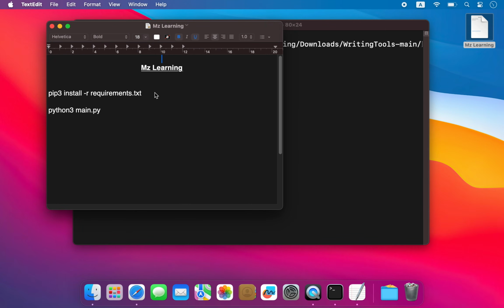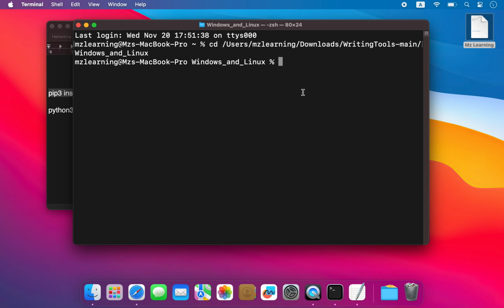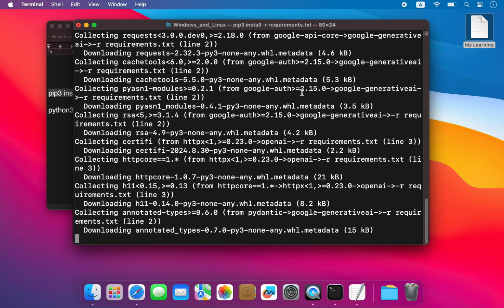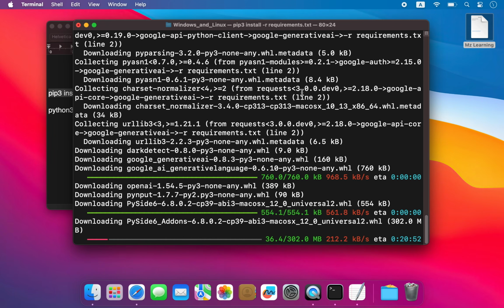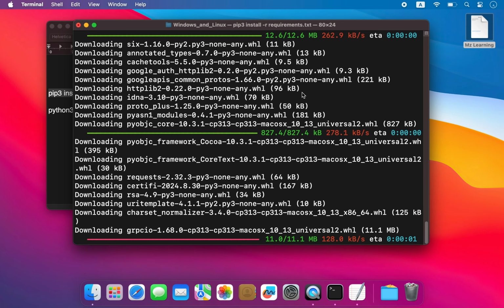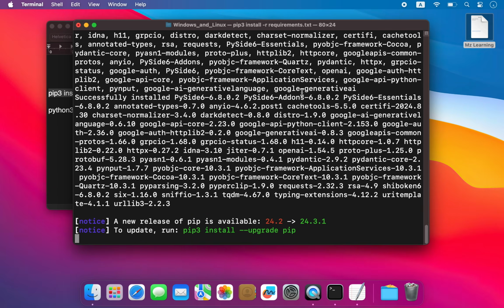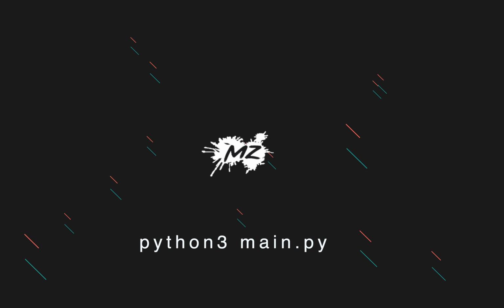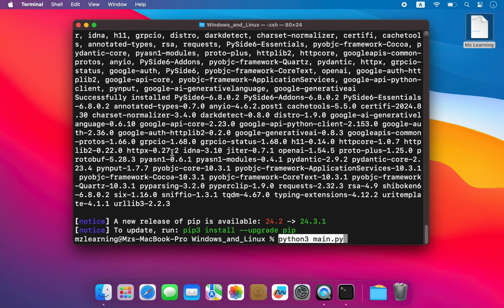You can copy this command either from the GitHub website or the description of this video and paste it into your terminal app. Hit the enter key. This command will download the necessary files for writing tool. After completing the process, enter a small command to launch the writing tool.